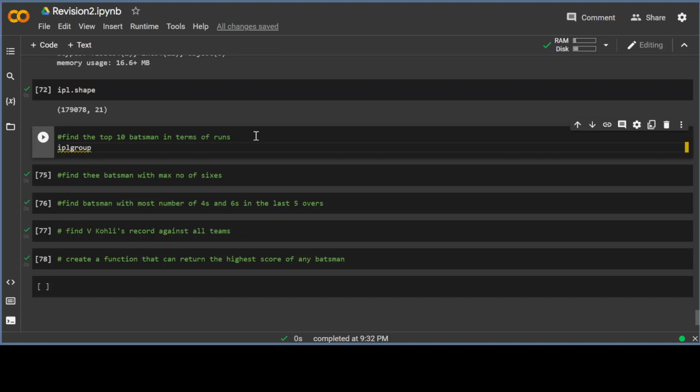Did you print the runs also? Yes, sir. What is the number of runs that we have for V Kohli? 5616. Okay, and for SK Raina? 5651.